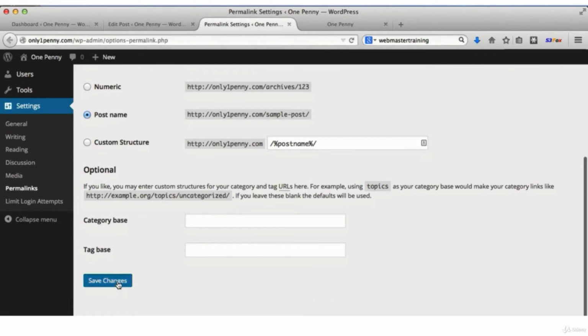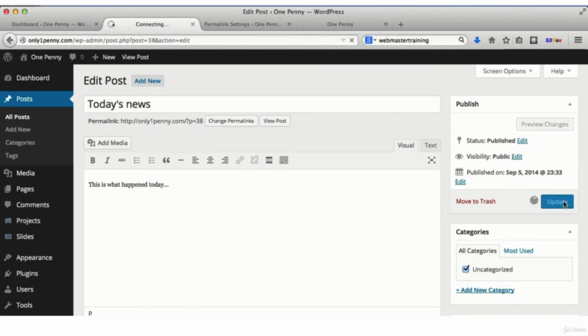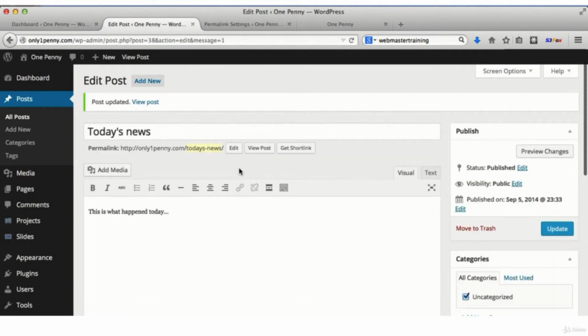Now, if we come back here, we click on Update and you see that it's changed now to what the page is actually about. So in this case, it's called Today's News, which is much easier for people to understand or to remember, as well as for Google and the other search engines to know what the page is about.